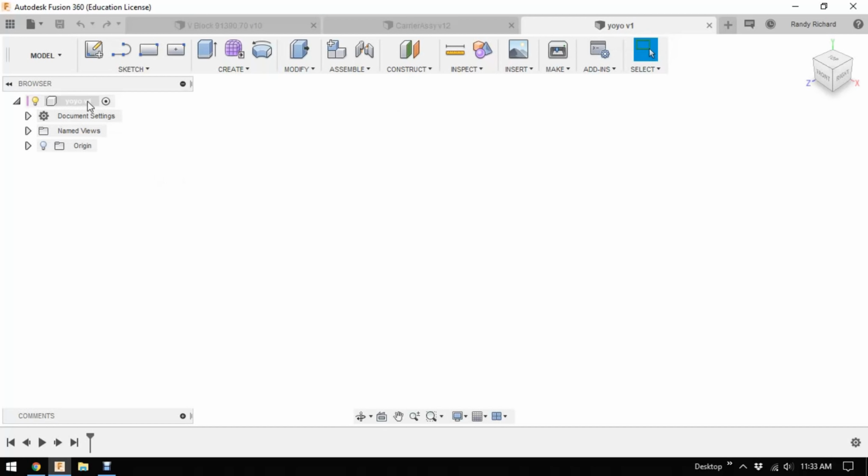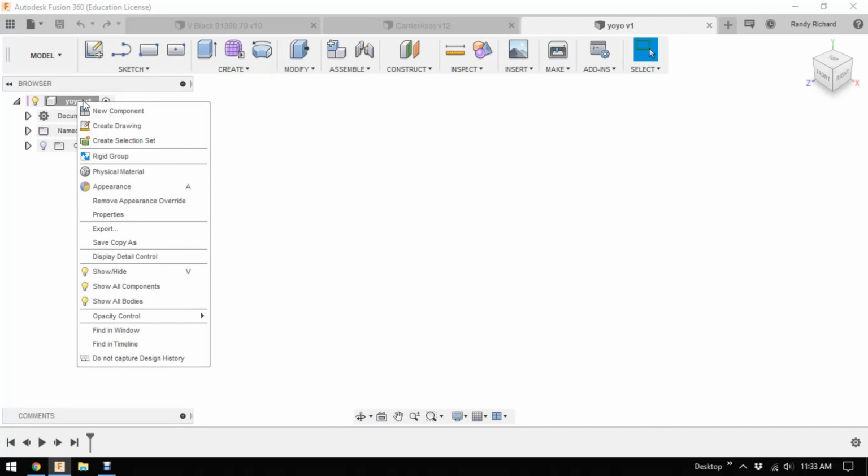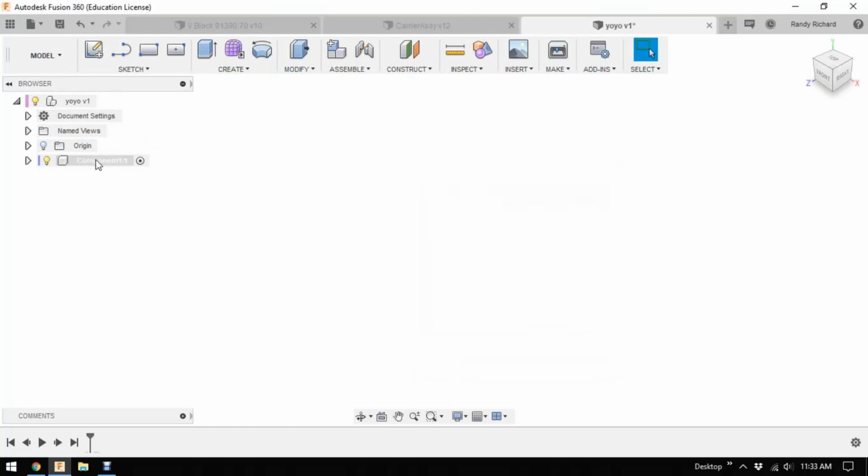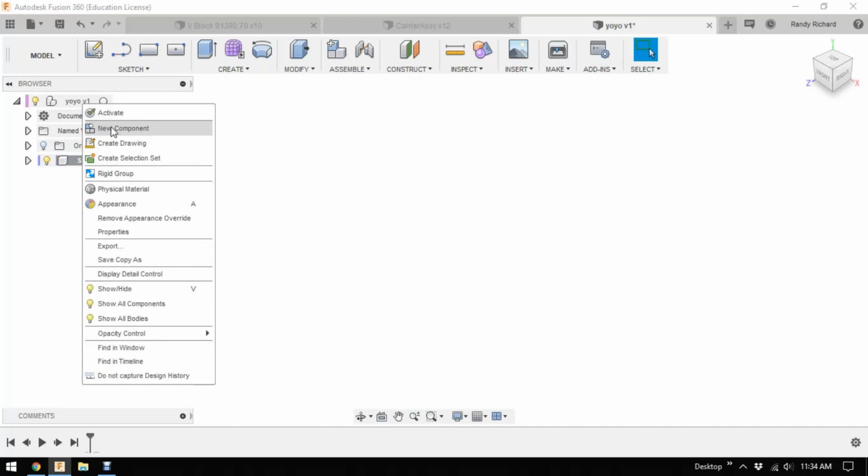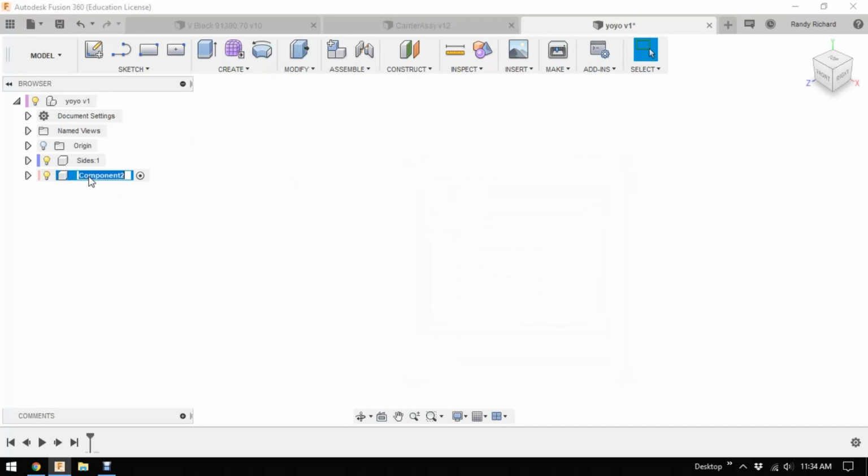But that's the whole yo-yo, right? Then you right click on that and say new component. And then we can rename the component with a slow double click, and we'll call it side, or you could call it sides. Let's call it sides. And then we know we have another component, so we'll right click up there again and say new component, selecting it right there. We'll call it shaft. Enter.